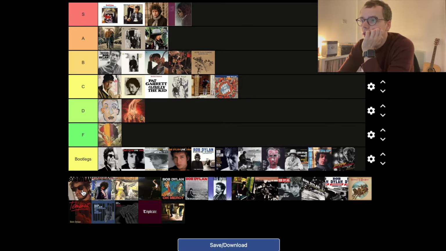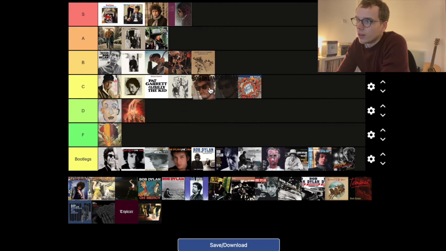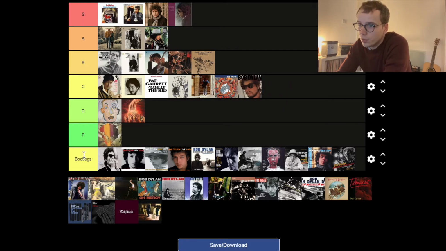I don't know whether it deserves to go in the B tier. Is it as good as The Times They Are a-Changin'? No. Is it as good as Slow Train Coming? Possibly. Oh, it's difficult. Again, it's not an album that I go back and listen to a lot, but I do think it has some good tracks. So I'm gonna put it in the C tier, but it is very much on the borderline between the C and the B for me.